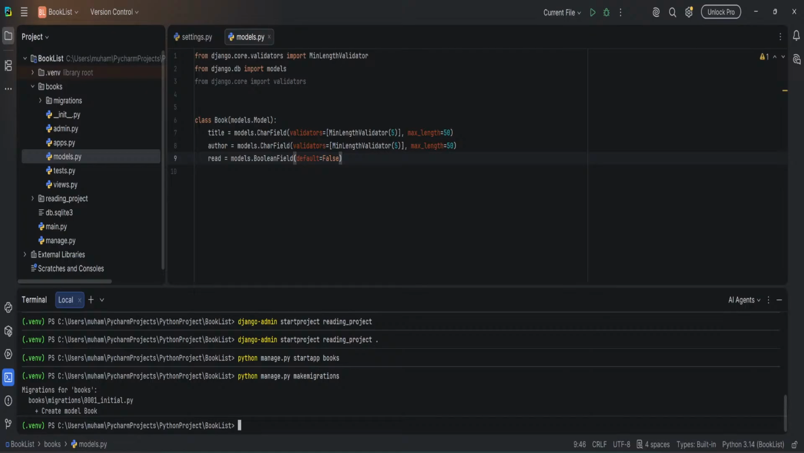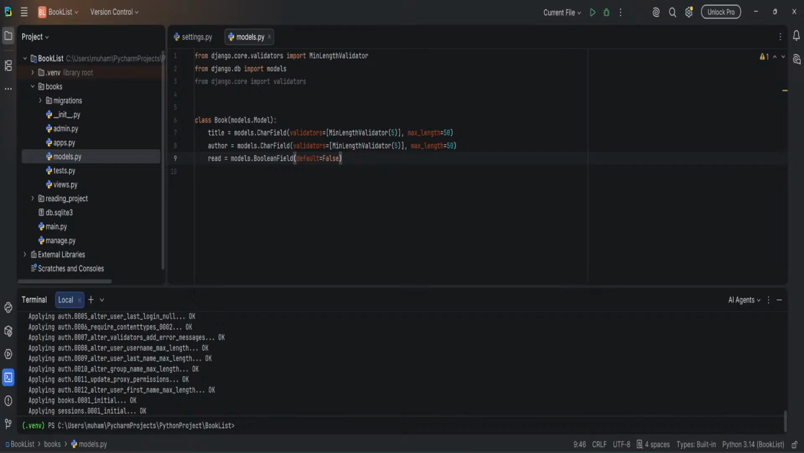The migration creates some sort of a connection to the database, but now you need to migrate the actual database, including the data if you have any. So python manage.py migrate, and then that will move it to the database.